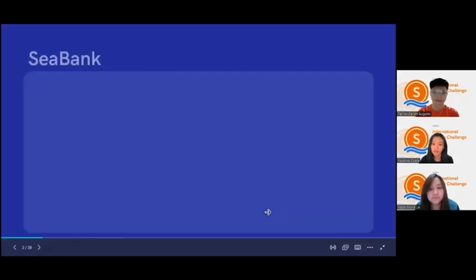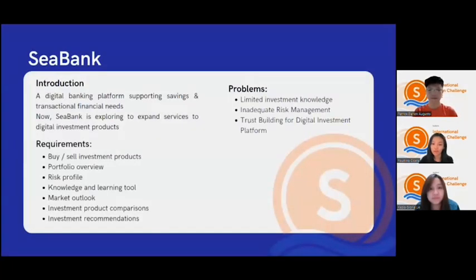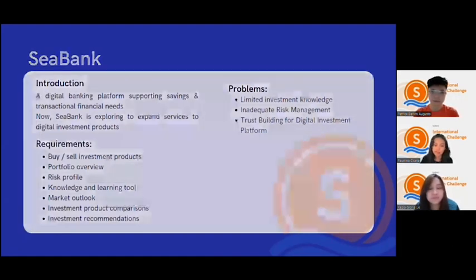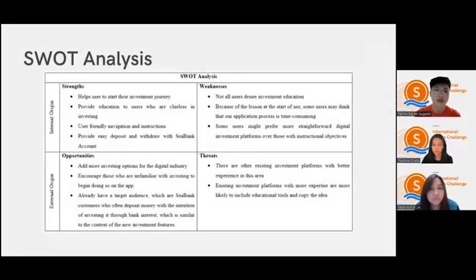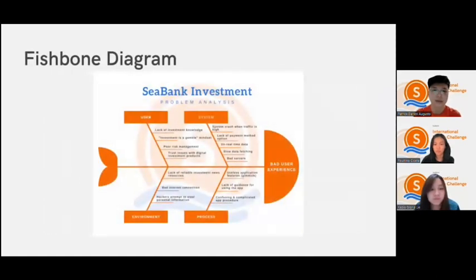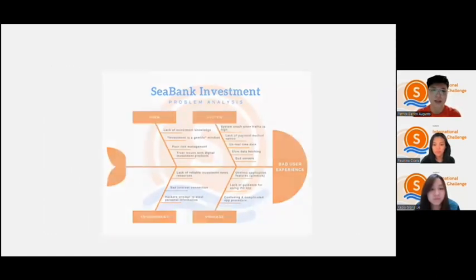SeaBank is a digital banking platform and now wants to expand to an investment feature. There are some main requirements and good-to-have requirements for the features around investment transactions. They also have several problems for new users who are not familiar with investment. We also create the user persona from the problem in the case, and we also create several analyses like SWOT and the Fishbone for the problem analysis.